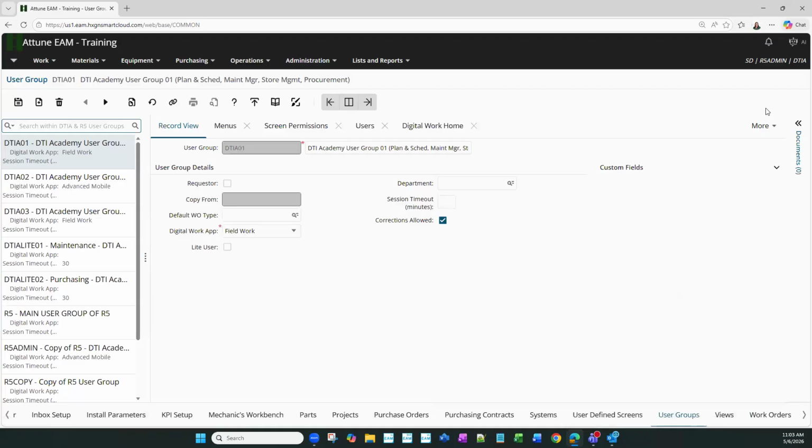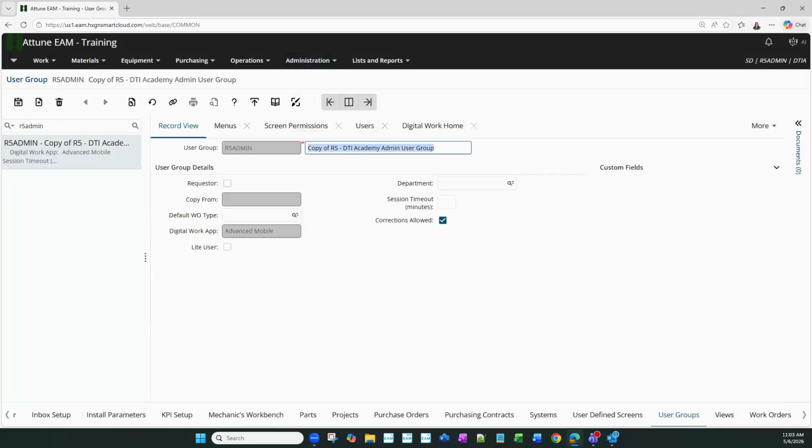And I'm going to just mess with my user group, which is the R5 admin. So I'm going to find that user group. This is also helpful, and we'll get into that with the screen permissions, if you have a read-only user group, and how we can also hide and make it so people cannot edit any other organization's data that they shouldn't have access to, that they should only have read-only.